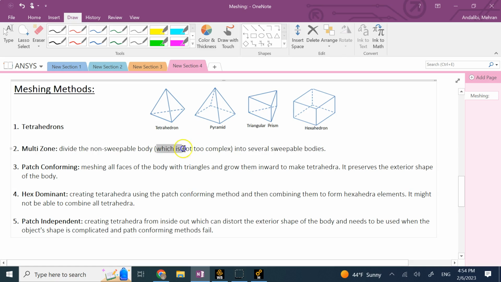And the object should not be very complex in geometry. So it breaks it into several sweepable bodies, and then what? And then in those sweepable bodies, you can use what type of element? Hex elements. So it tries to use more hex elements as much as possible into what? Into those sweepable areas. Now you might say, what is hex and what is hex dominant?